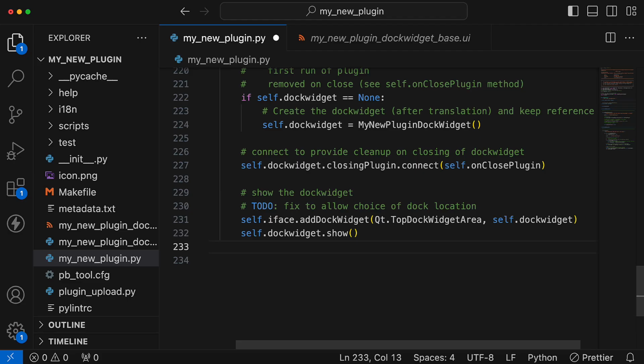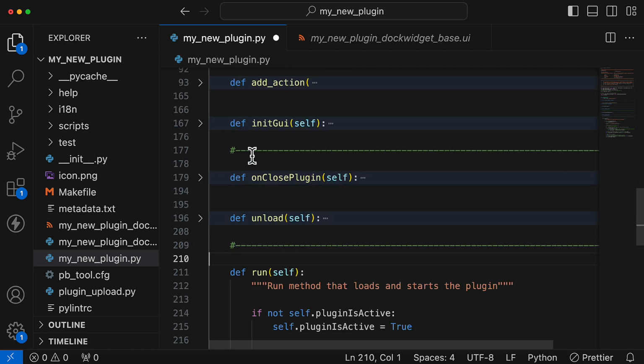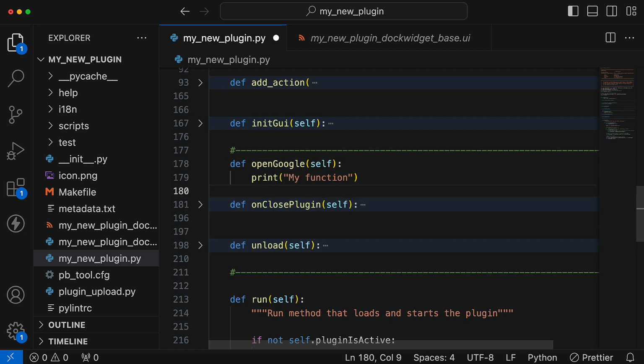And here in the last part of our code, we will try to connect a new function to the button that we have in our plugin. For doing this, first of all, we need to create a new function. For example, let's create it here before the onClosePlugin function. So, for example, we create a function openGoogle with a self parameter, and in the body of this function we just add the print row with the text "my function".